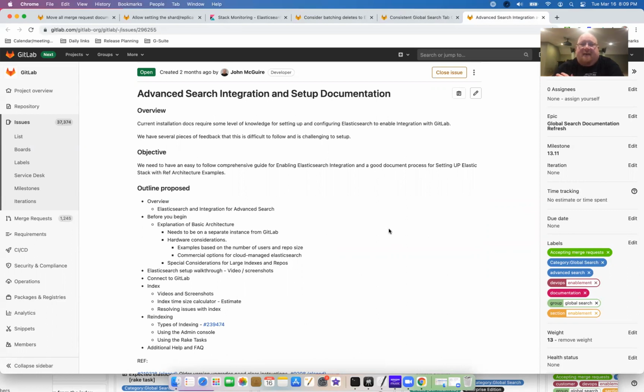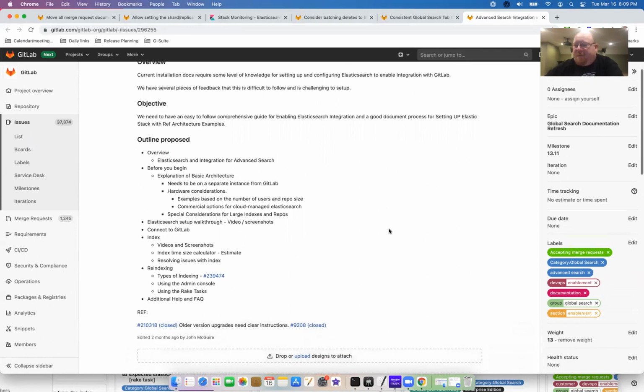I've also added the idea of having some walkthrough videos, which is something that we haven't really done a lot of in the documentation, but I think it actually could be helpful to see at least a walkthrough of some of the general configurations in a video, so that it's just easier for anybody that might get stuck trying to figure out what they need to do if they're trying to set up advanced search or install advanced search with Elastic. And that's it. That's what we're looking at doing for 13.11.